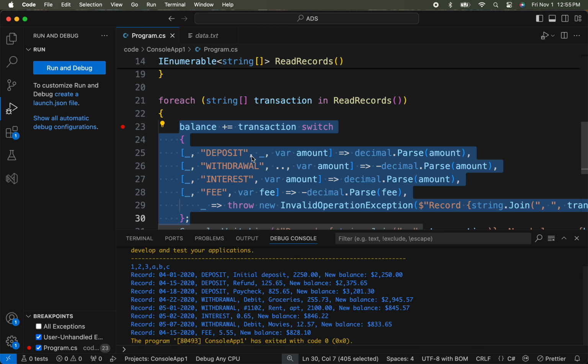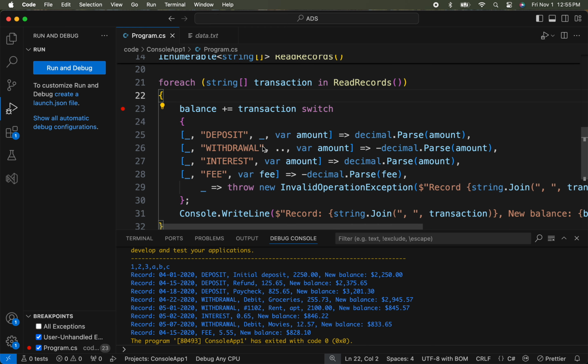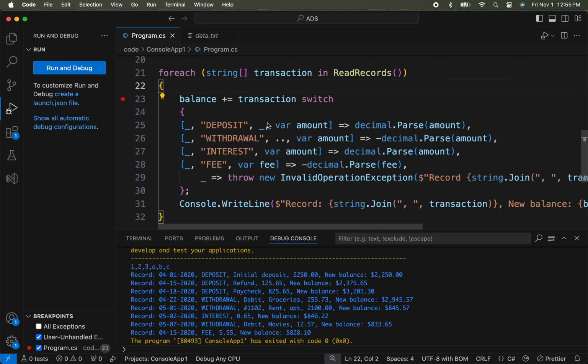So you can see this is a very nice pattern of how you can do pattern matching on collections, and hopefully you'll enjoy using this feature in your next C# program.